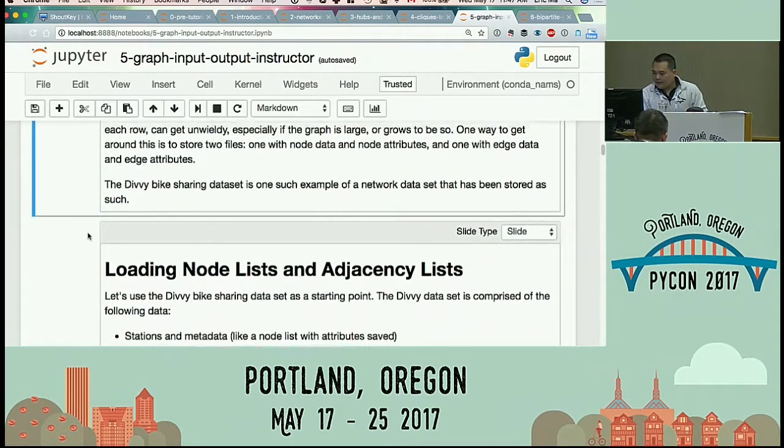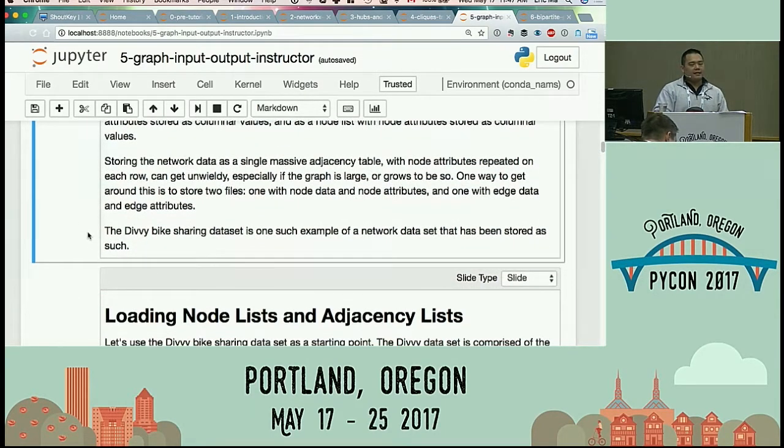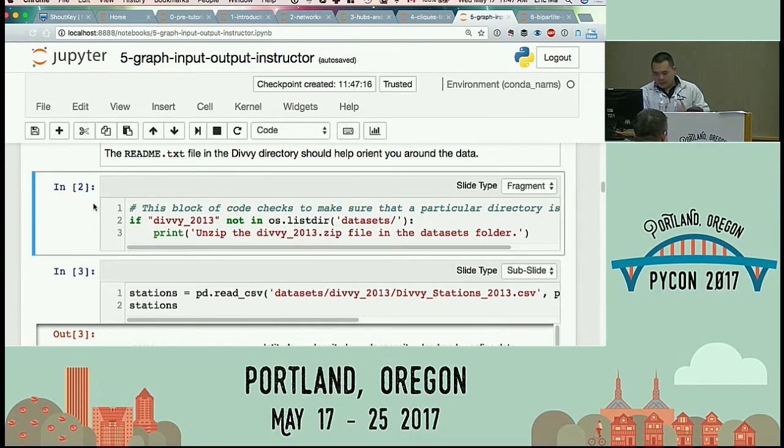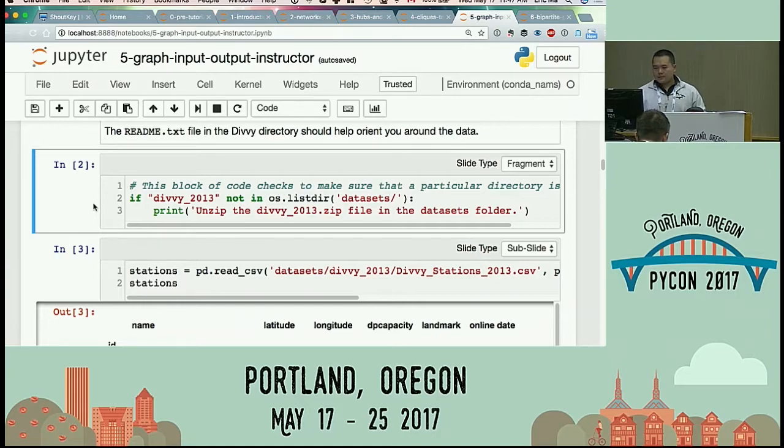The Divvy bike sharing data set that you're going to load is one example of this. I'd like you to run this first cell over here. I didn't provide this in the instructions, but you do need to unzip the Divvy 2013 data set that's inside the datasets directory of the GitHub repository. So run that cell and check to see if Divvy 2013 is already present. If it's not, I'd like you to unzip that file, and then we'll be able to run the cells below. I'll give you a quick minute to get that done.